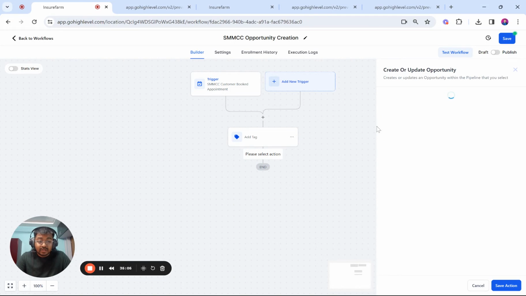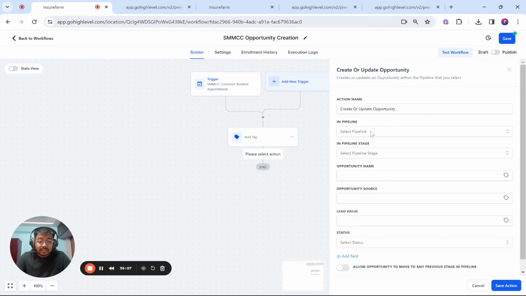I want to create an opportunity here. So this opportunity here is asking me for an action. Okay, now update opportunity is fine. Then I'm going to click on social media marketing calendar because that's the pipeline I want. And then pipeline stage is going to be meeting booked. Opportunity name is going to be the first name and the last name.